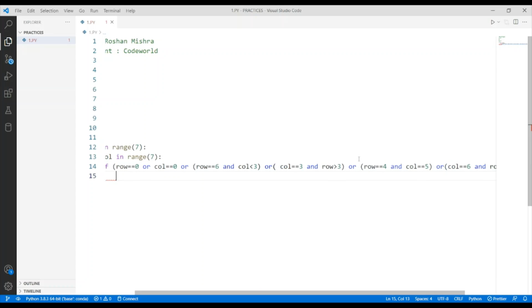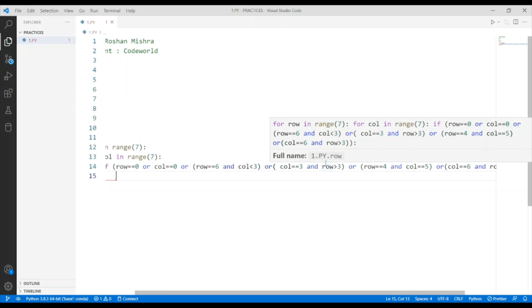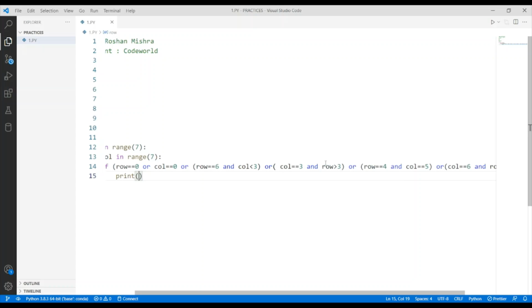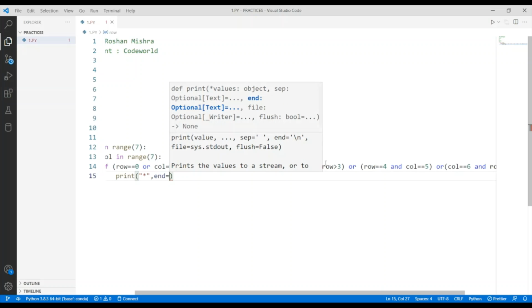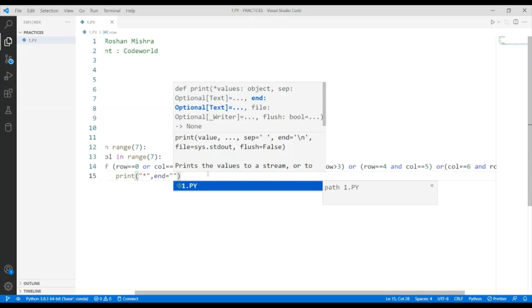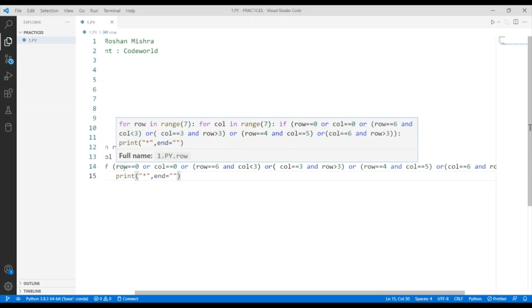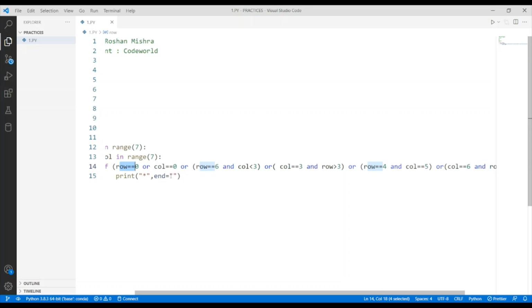So if this all condition is true, then we want to print star. Okay, and I am using this end. Why we use this end? Because to print all the pattern in a single line. This if condition will run, it will print all the star in a single line for the first line only.